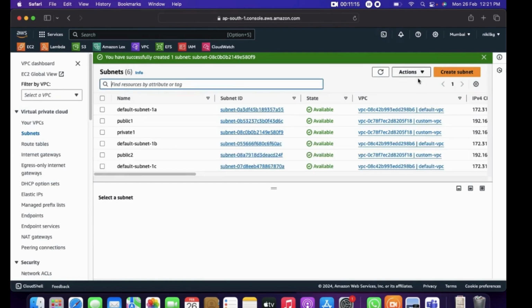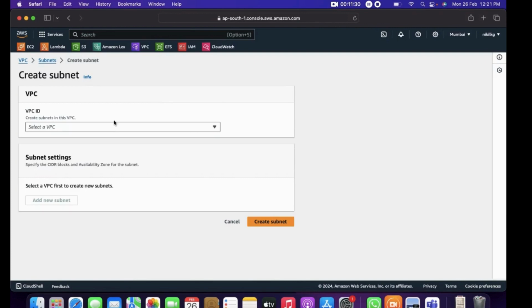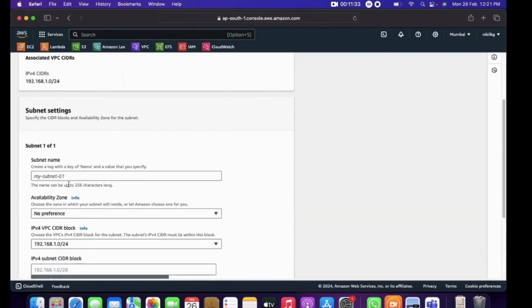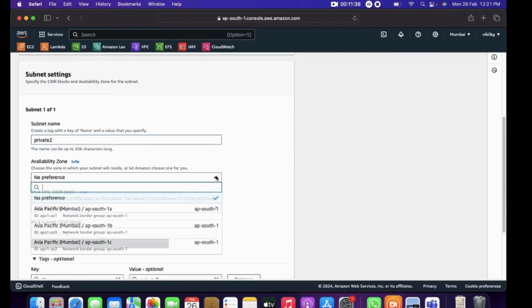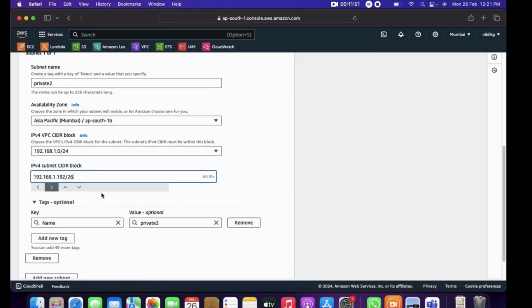So private 1 is created now. Just checking in the console. So private 1 is attached to the custom VPC. The IP address is 1.128. Okay, now let's create the private 2. Selecting custom VPC. Subnet name is private 2. Preference is 1B, and the IP network should be 192.168.1.192/26. Okay, this is the fourth network.